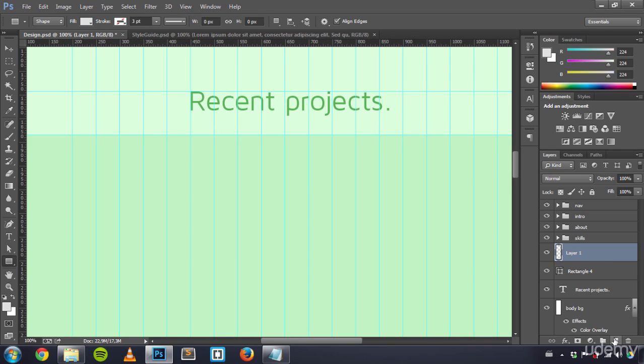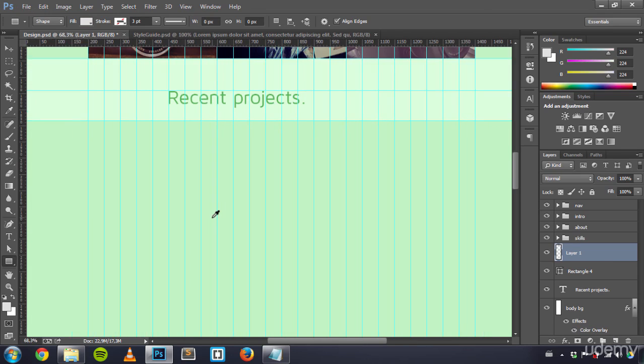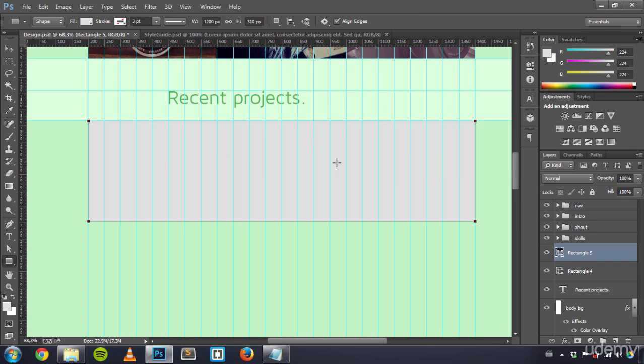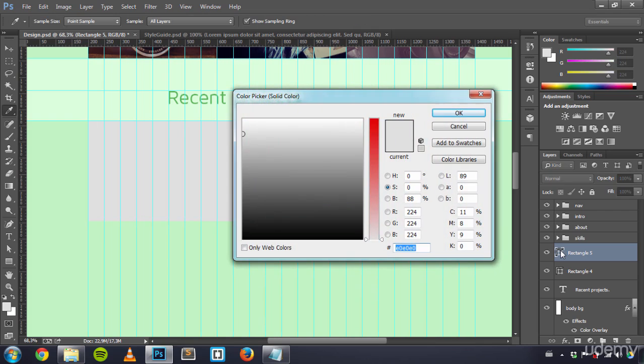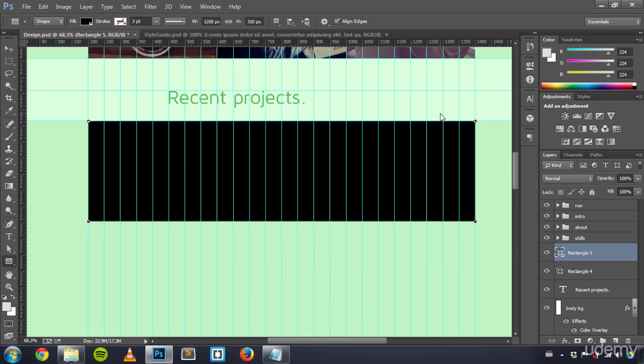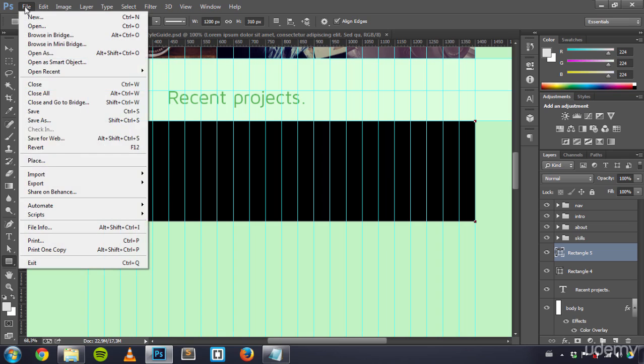Now let's place in the first recent project. So again, create a new layer. Let's zoom out a bit, left click here, and the width for it will be 1200 pixels and the height for it will be 310 pixels. This will serve as a base for the recent project's background. So double click on this thumbnail and the color for it will be black, so 000. OK. Now we need to place in an image.